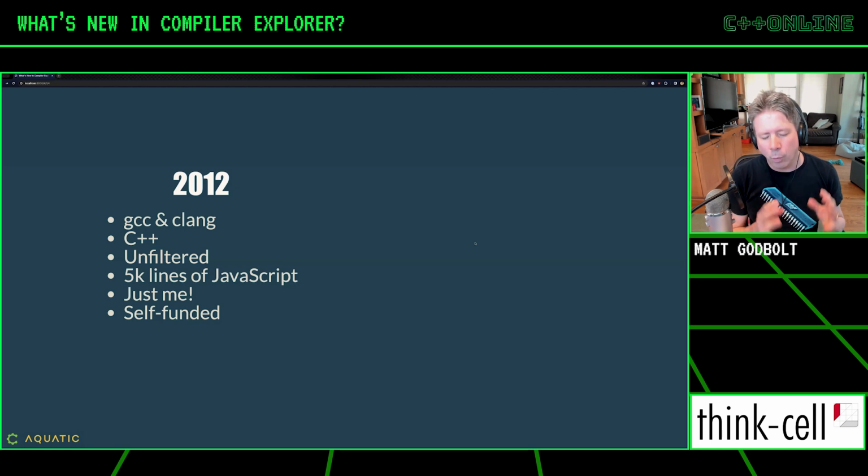And probably the one and only thing that I thought of as being my contribution, other than running other people's code, is the syntax highlighting of the backgrounds that shows how the source code maps to the assembly output, the sort of synchronized color background. Everything else is just me running other people's code. The project was only 5,000 lines of JavaScript. It was just me, and it was self-funded. My wife was happy enough for me to spend a few $100 here and there to keep the thing afloat.